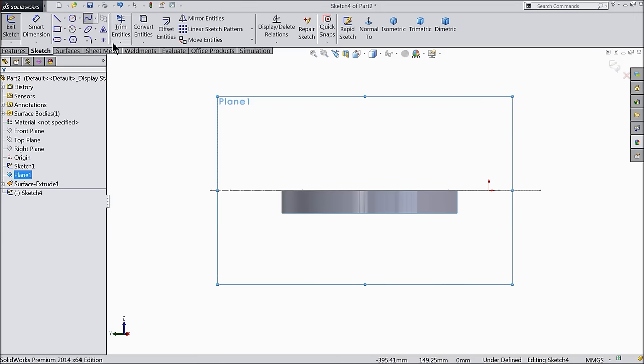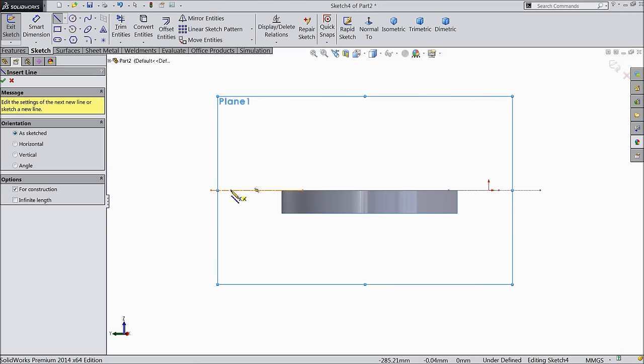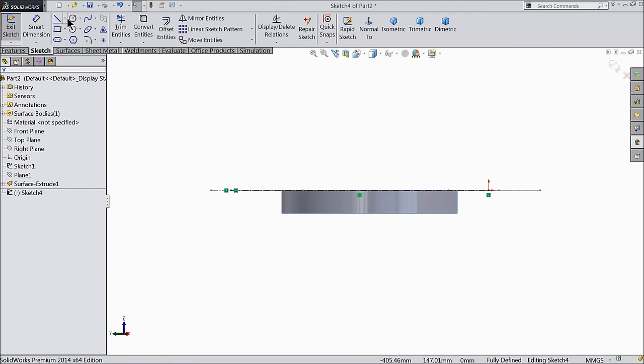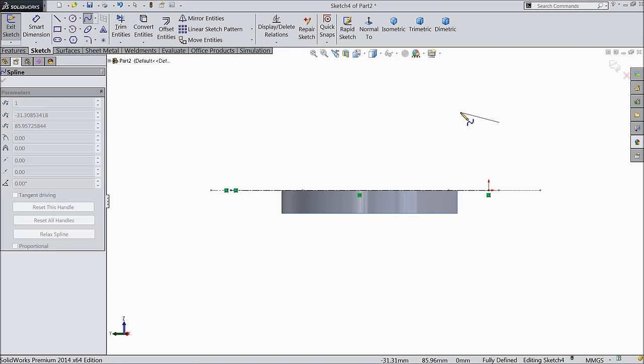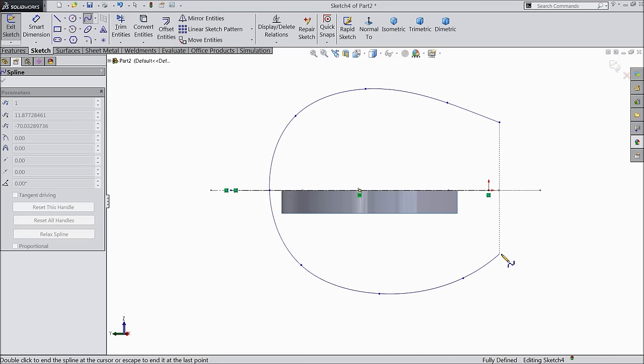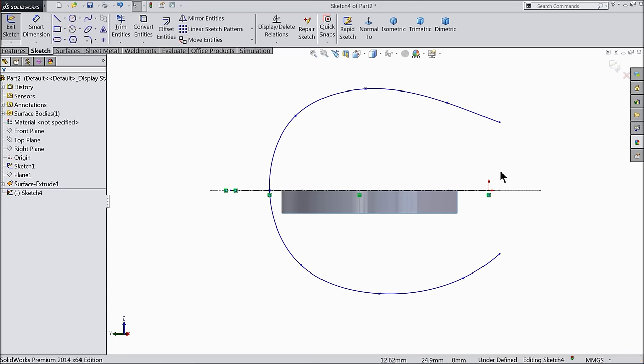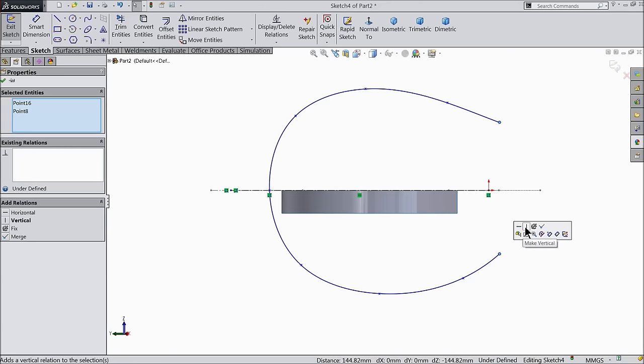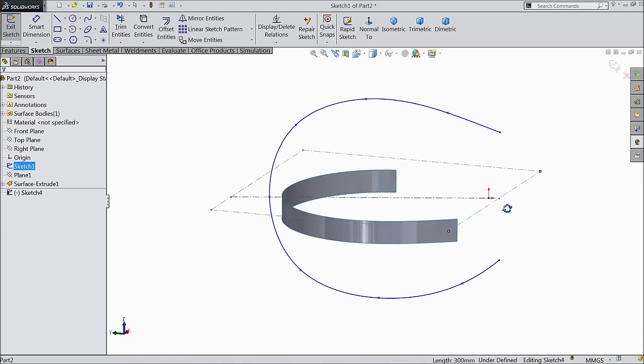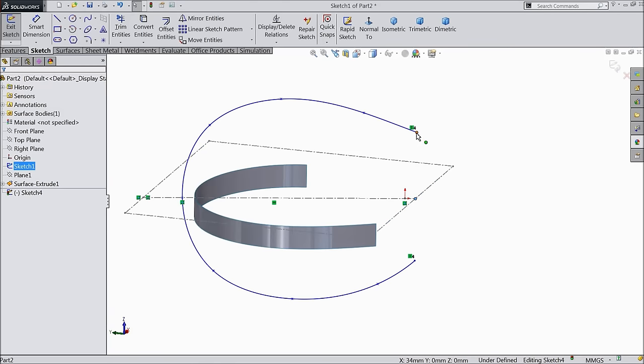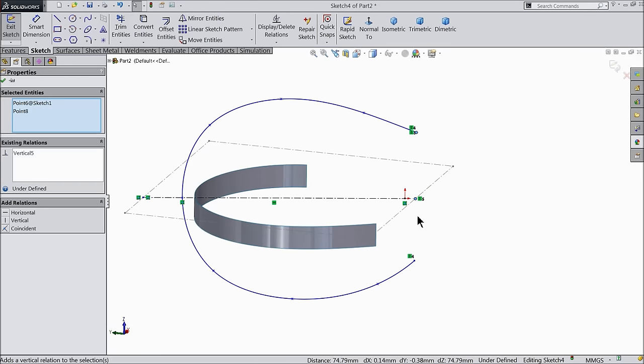So choose spline. Or first do one thing, make center point, center line. Now choose spline. Start from here, 2 points, 3 points, 4 points, 5 points, 6, same point as opposite direction, exit. Select these 2 points and make relation vertical. Select this point, make sure this point and this point are vertical, it means in one axis.